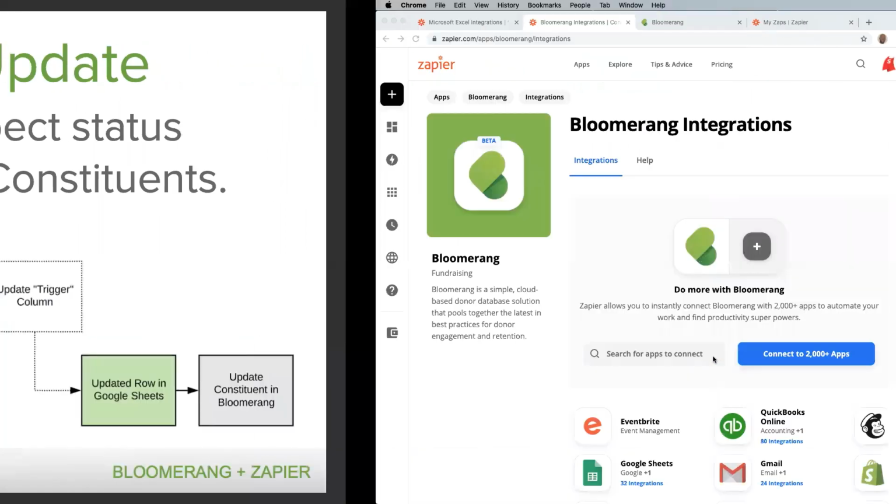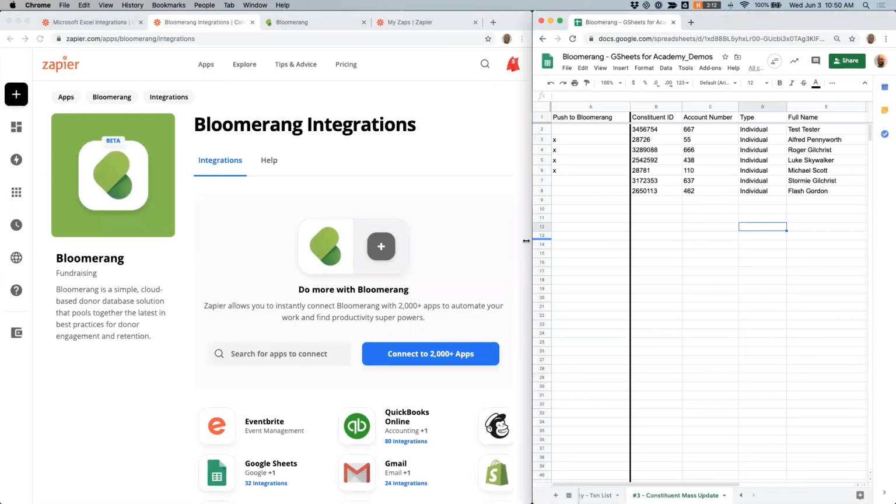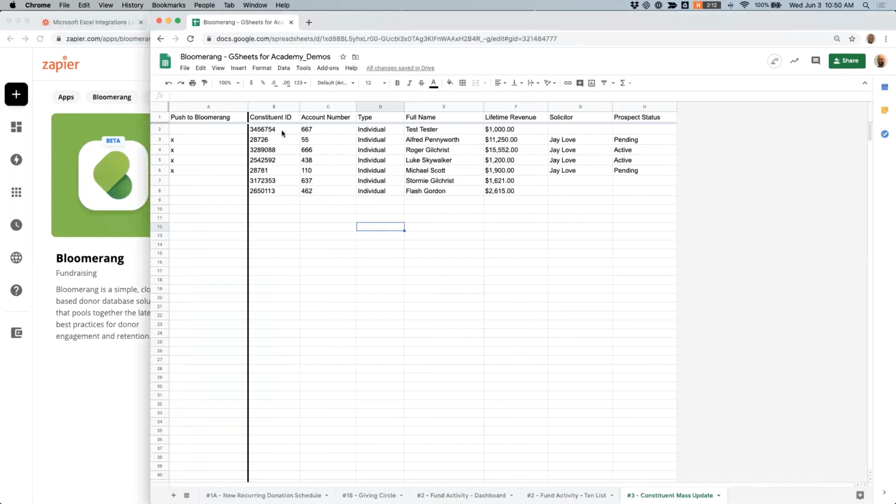So like all of our use cases, we're going to start in our spreadsheet. You can see here I have a column, column A, called Push to Bloomerang. I'll show you that in a second. We have the constituent details, and then we have the two fields that we're going to edit in the spreadsheet and write back to Bloomerang.